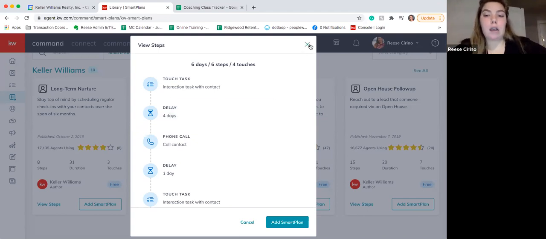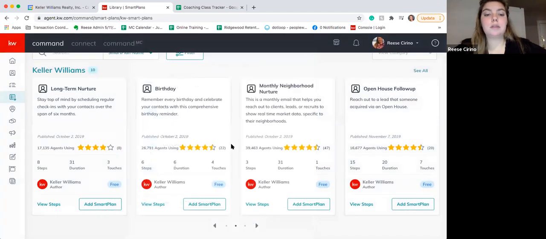You can't recreate the home anniversary or birthday plans because those are coded by KW to pull those parts from the contact. So those aren't things I've tried. You can't change it. So if you like those, use it.